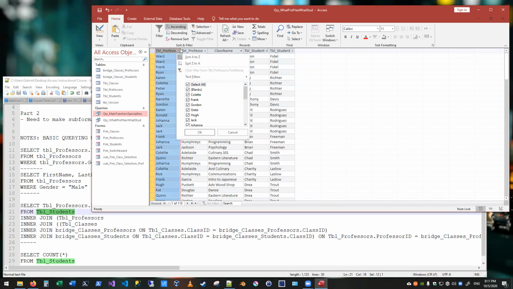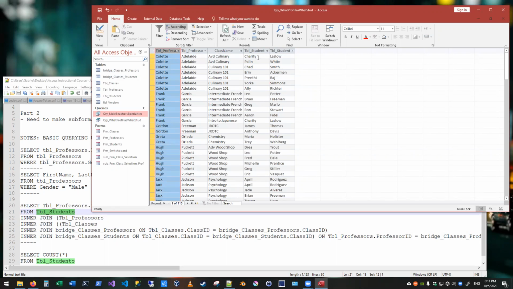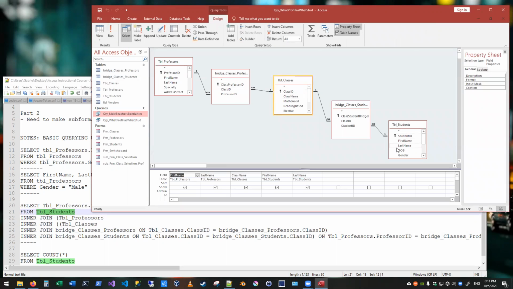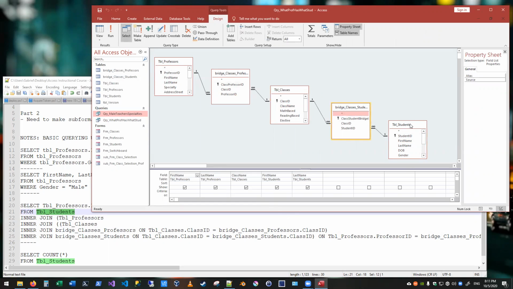Or you can go by professor and say, hey, look, Colette has all of these students and all of these classes. And so what we've done by joining all this data together is we're allowed to start at any of these points and get information about how they relate to the other data. Okay, so is that kind of clear? Yeah. You have to join them together. If you don't join them together, then you can't relate them.